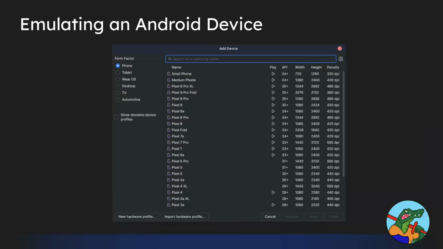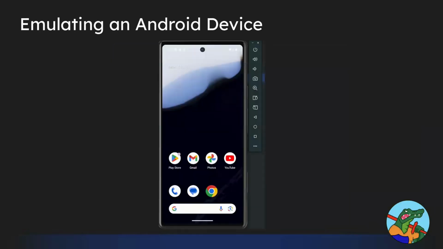So we have to install. I picked Pixel 6a. So, yeah, and then it was pretty simple. Go through the installer, and then you get a free phone.